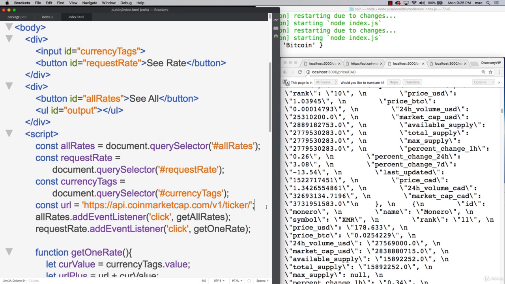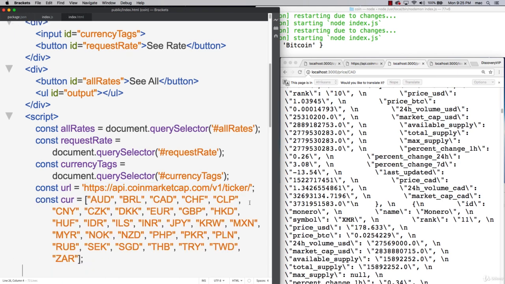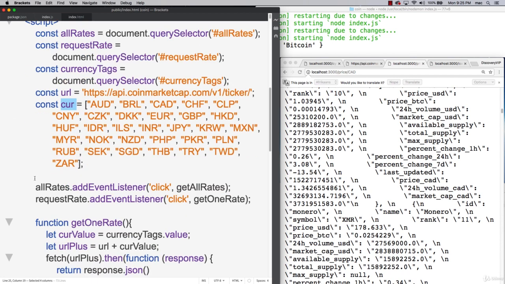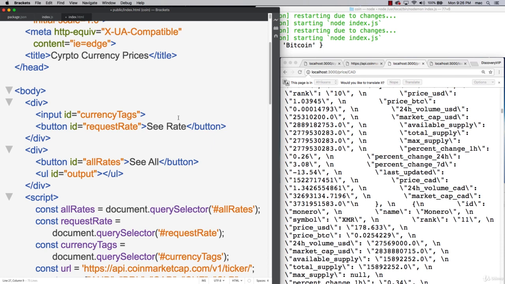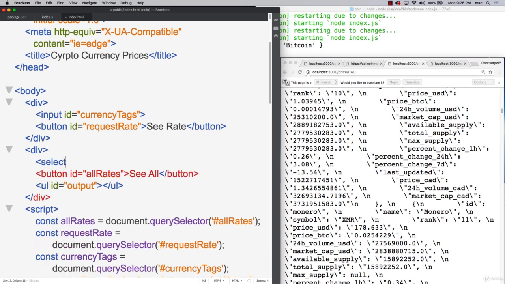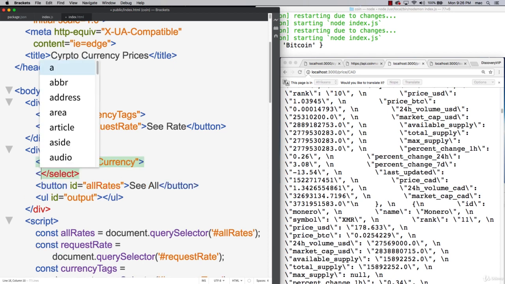I've got an array of all of the currency values, so I've added it in as a const current. Now what we need to do is loop through all of the values within this particular array, and we'll build out our dynamic options within our dropdown. Let's set that up within our inputs. We'll do our dropdown select, and we'll set an option in there.